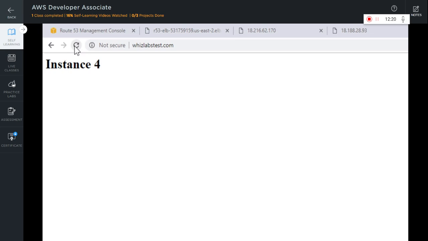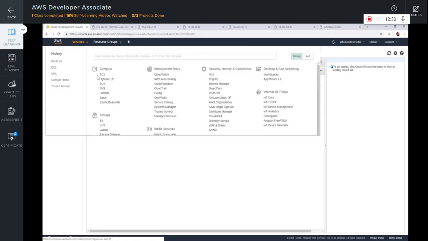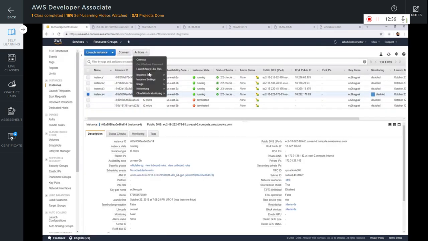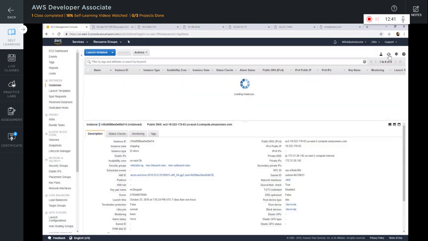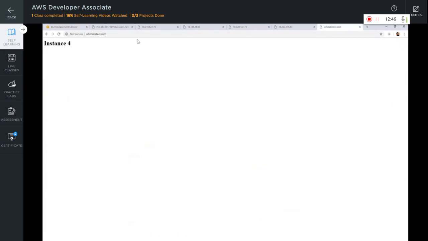Now let's try one thing. We will go ahead and make this instance unhealthy. Then the traffic should go to instance 3, right? Let's go ahead and try it. Let's go to EC2 and we are going to stop instance 4. Instance 4 is now stopped. So let's go back to our website and see if the traffic gets routed to instance 3. And there you go. The traffic is now getting routed to instance 3.